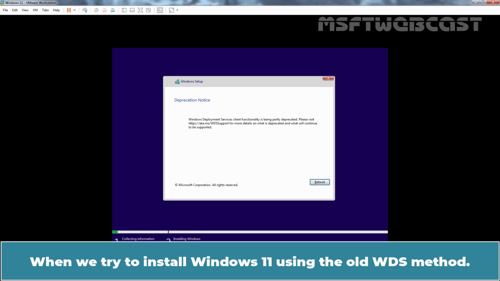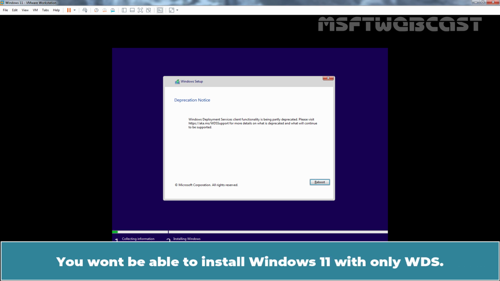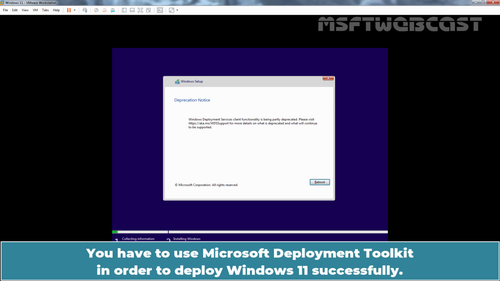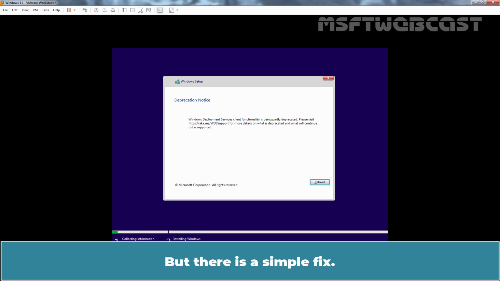When we try to install Windows 11 using the old WDS method, it gives you an error that WDS client functionality is partly deprecated. You won't be able to install Windows 11 with only WDS. You have to use Microsoft Deployment Toolkit in order to deploy Windows 11 successfully. So normally, we are not able to install Windows 11 using only WDS. But that is a simple fix.